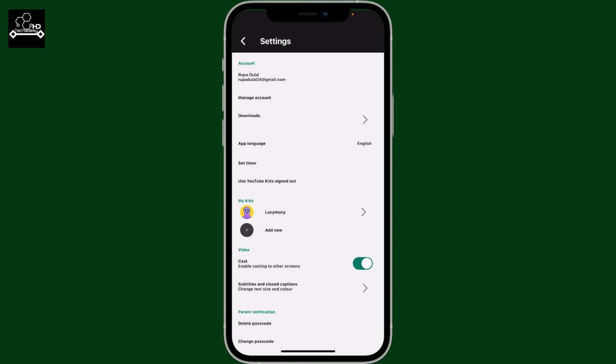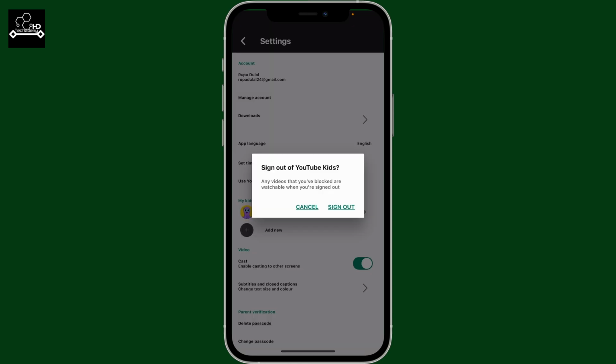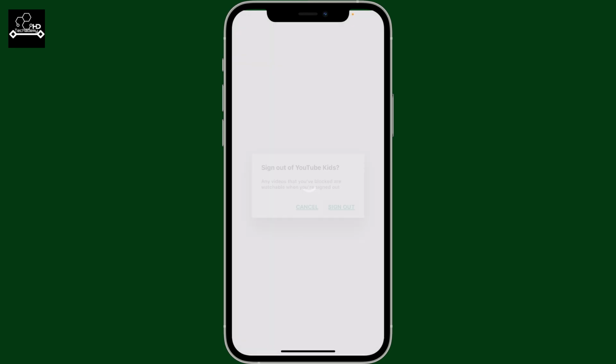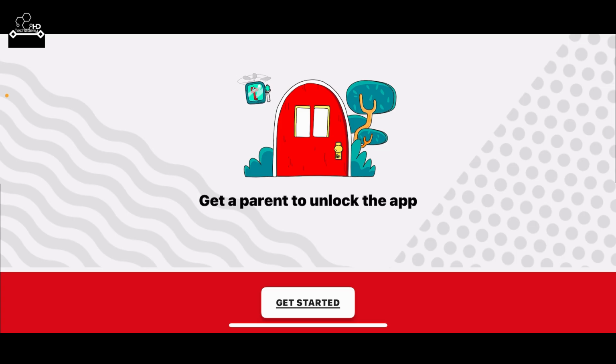From the settings menu, click on Use YouTube Kids Signed Out and click on the Sign Out button in the pop-up. And that's how you easily sign out of the application. Now you know how you easily log out of YouTube Kids. Whether it's your child's profile or the parent profile, it's a great way to ensure privacy and control over what's happening in the app.